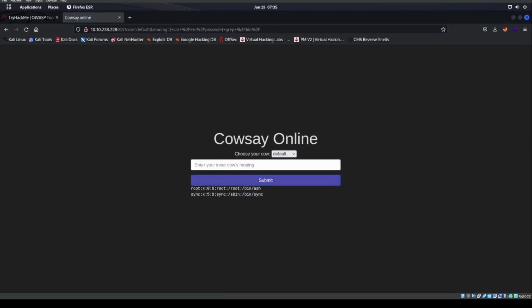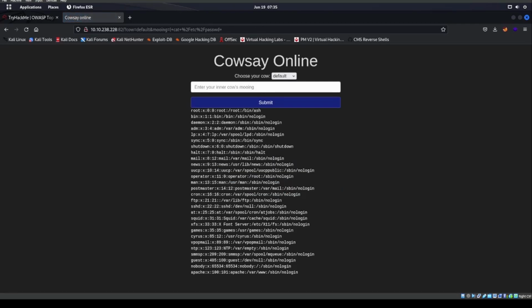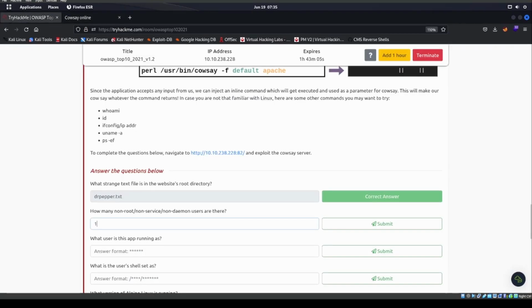So we got one, I think. So we got bin ash and bin sync. We should be looking for a bin bash though, or bin sh. Why is it bin ash? I don't like that. So there's only one other bin. It was sync, right? So I'm just going to go with one. Is non-root, non-deviant. Okay.